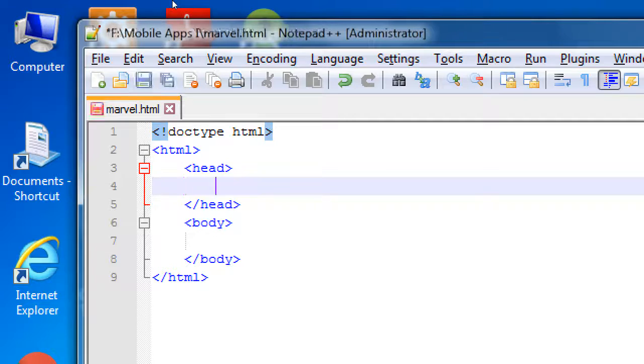Back in the head, we didn't talk about this tag before. This is the meta tag. Meta tag is one of the cases that does not have a pair. It's simply an opening tag, like the image tag. The image tag didn't have a pair, but what did the image tag have in order for it to work properly?